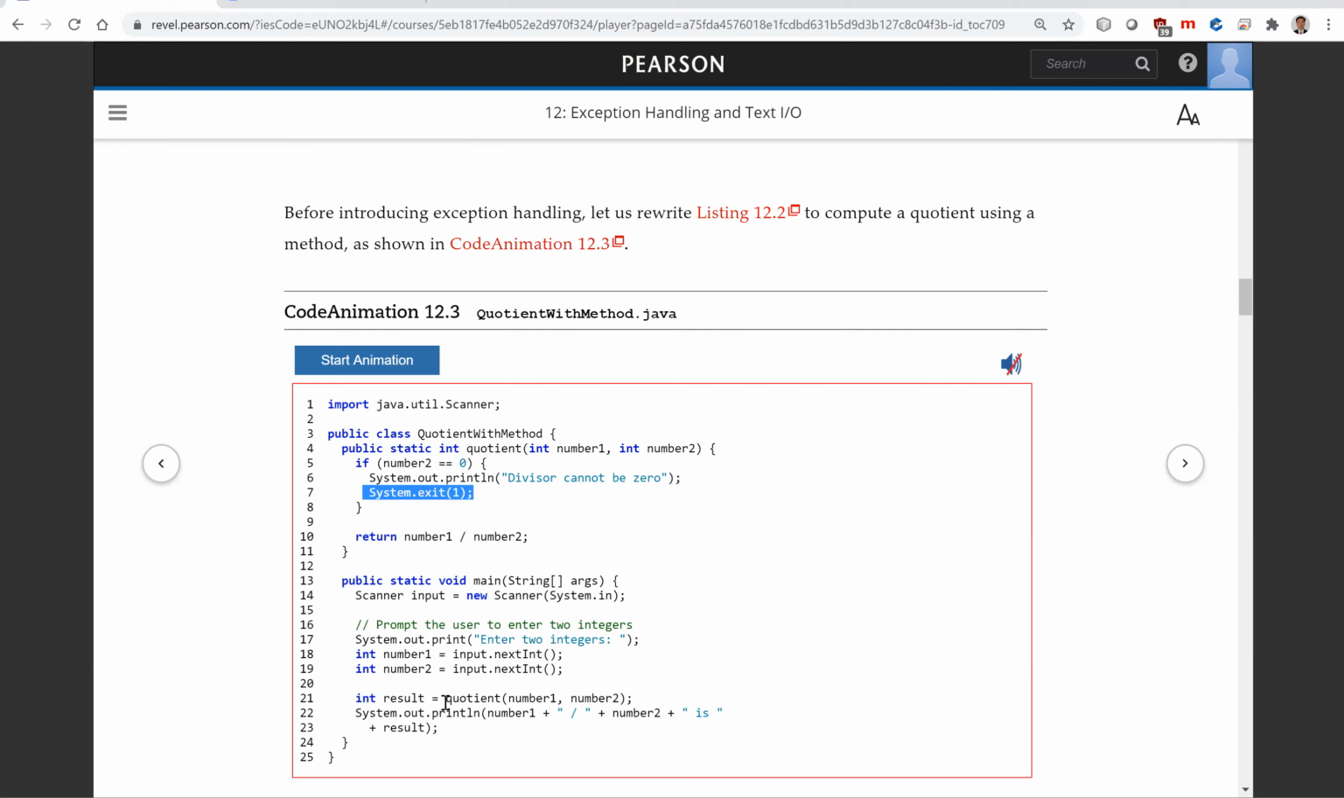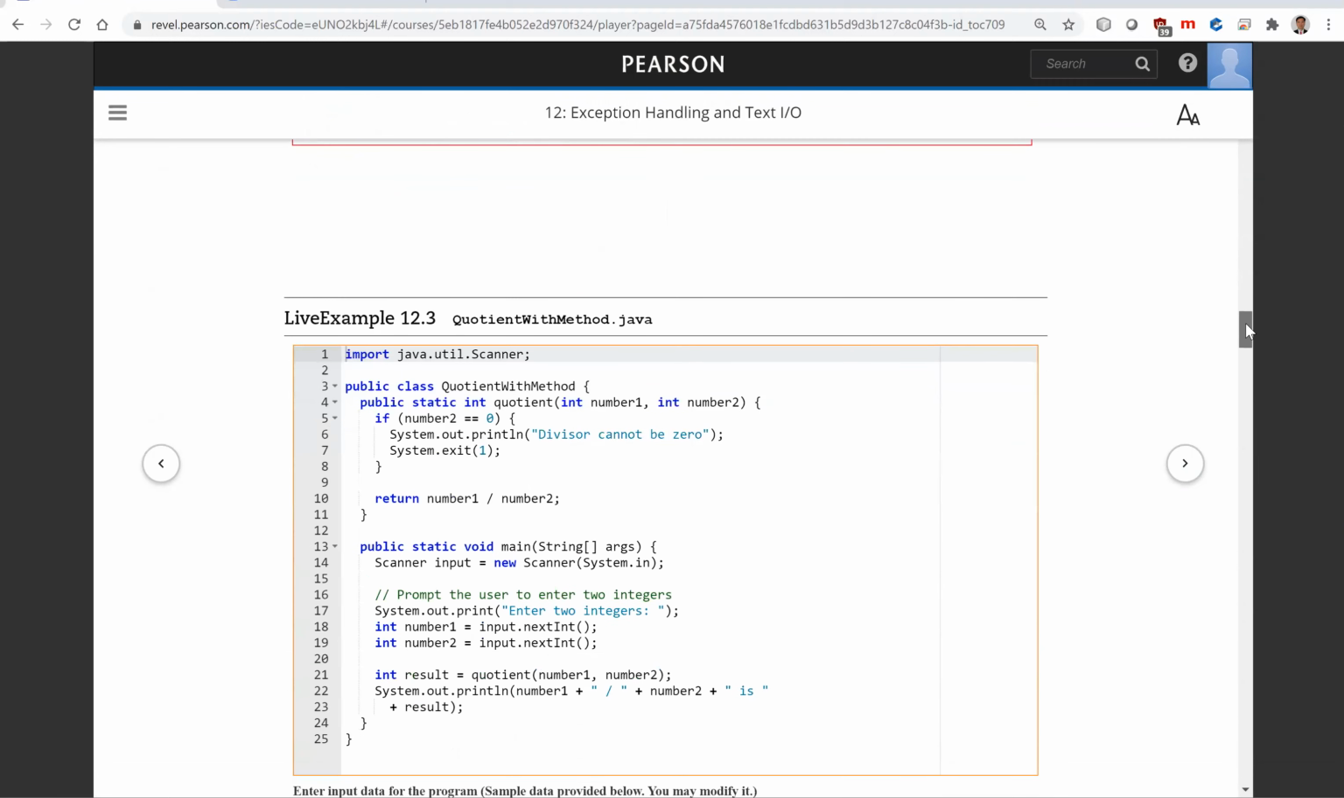And this is the main method. It invokes quotient. But now when you invoke the quotient, something's wrong, and now you have no control. That is the problem. So we would like to have the control back to the caller if the method encounters a problem. So for this to happen, now we're going to introduce exception handling.